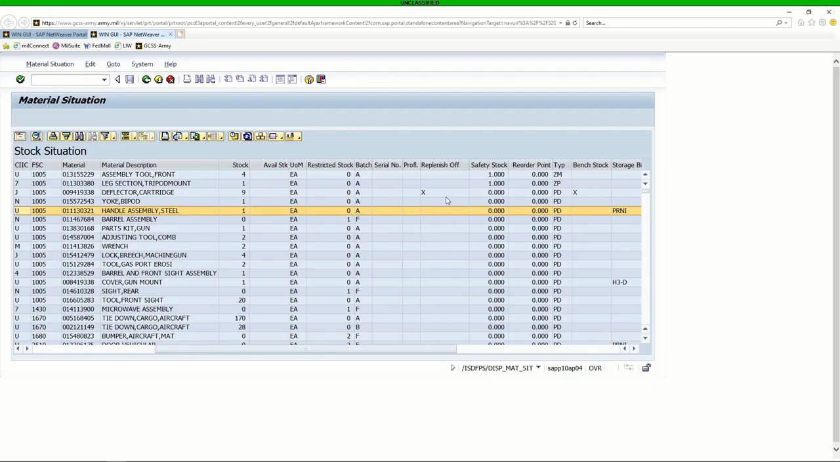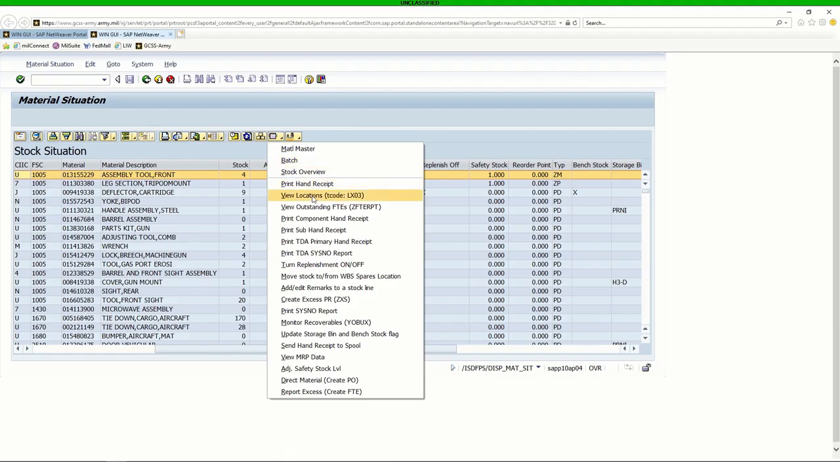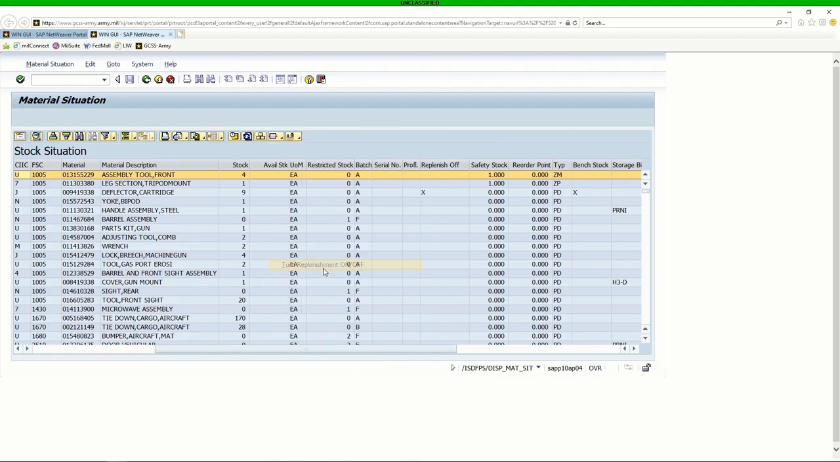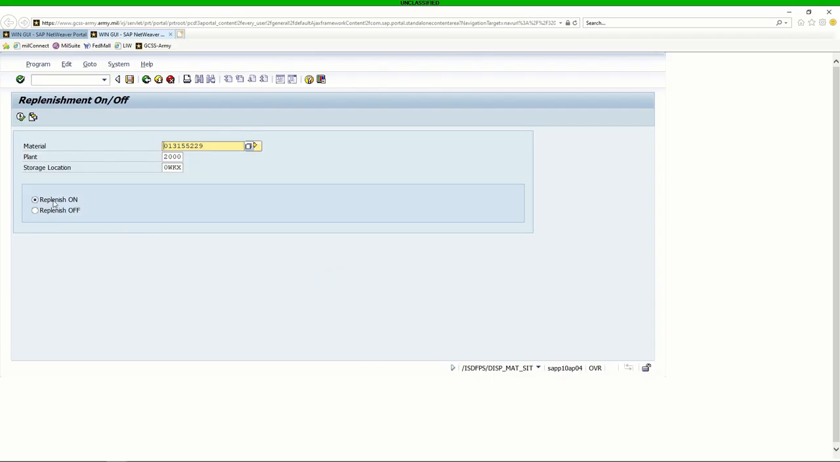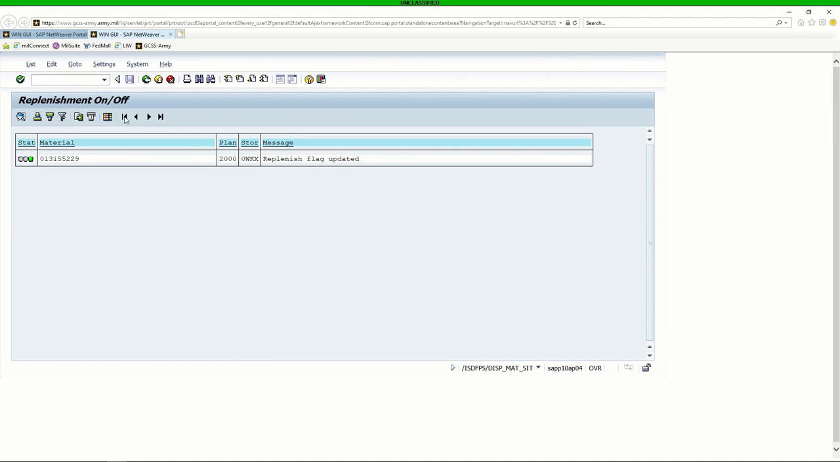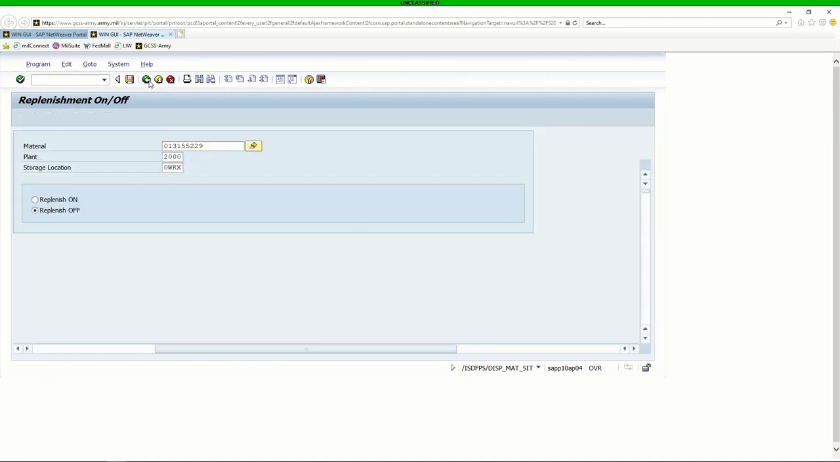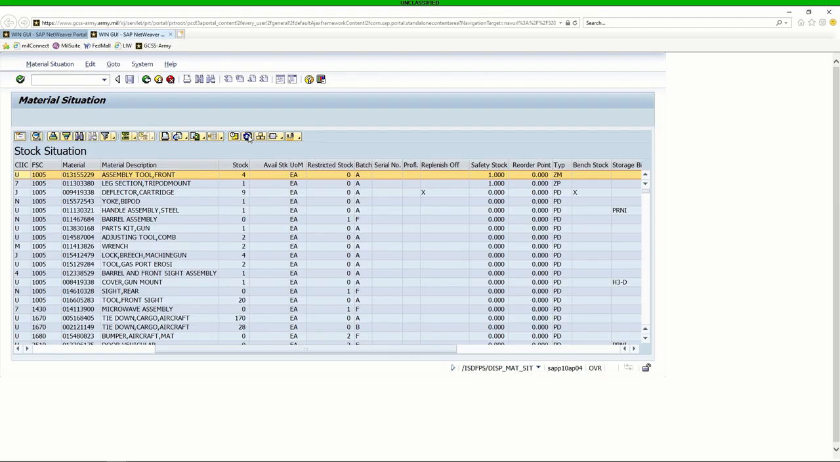Alright, so how do we make this replenishment off? So let's highlight the piece of equipment that you're messing with, and then we're going to go up here to more functions. Once you have more functions, you're just going to go down, turn on or off replenishment. And at this point, you can turn it on or off. So we're going to turn off. And as you can see, we have a green light. So we're good to go. We're going to back out, and I want to refresh it so that I can show you what it's going to look like. And as you can see, now it is off.